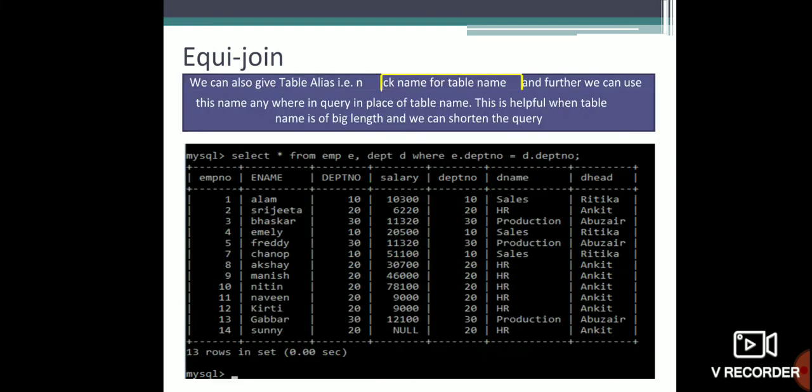Next, if you want to give a nickname for the table name, like I don't want to write the full employee, in the query itself you can write select asterisk from employee EMP space, I want to give the employee table as E, comma, department table as D. I have to mention it there only. It is known as table aliases. Giving a nickname to the table name is known as table aliases.